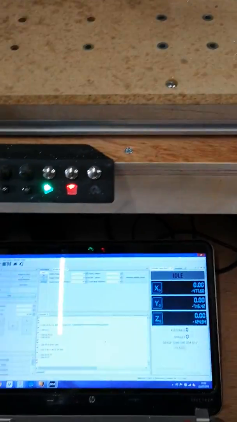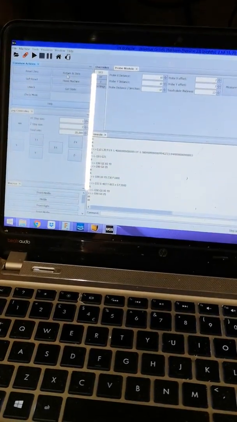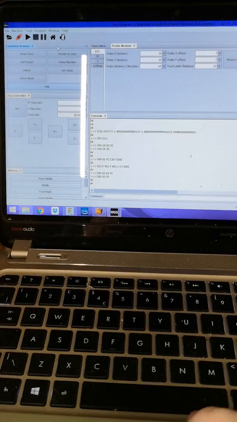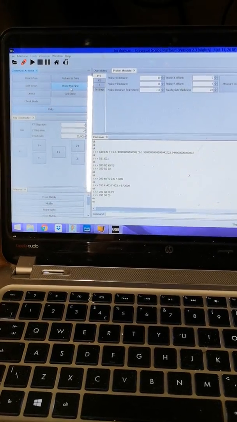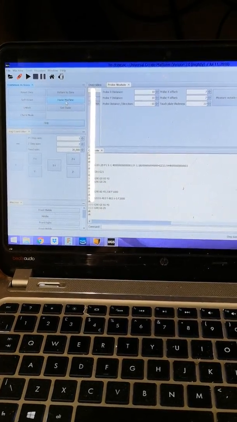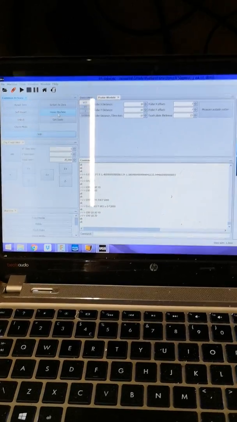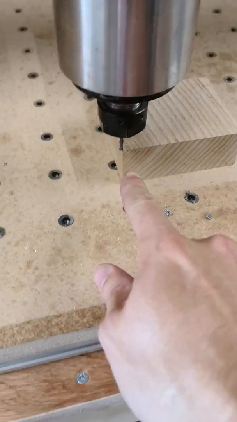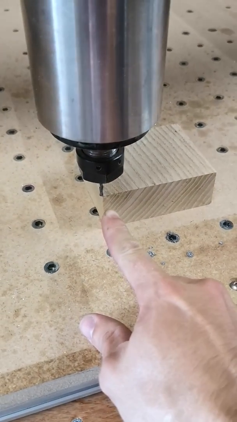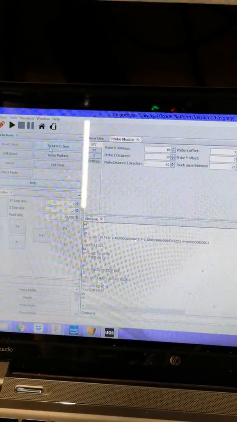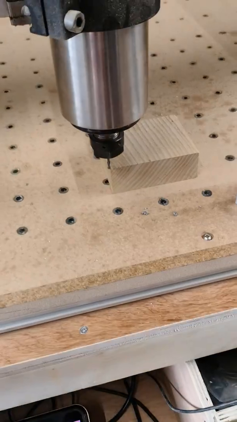So my typical startup procedure before running a job, I would home the machine. I will then find my point of interest, which is my tool start. So let's imagine it's here. I run my probing cycle. I then return to zero, and then I'm pretty much good to go.